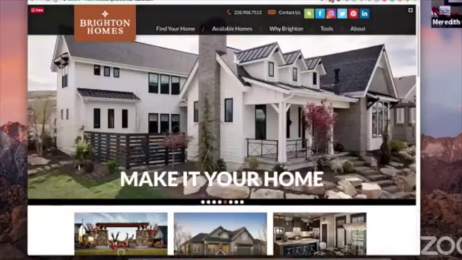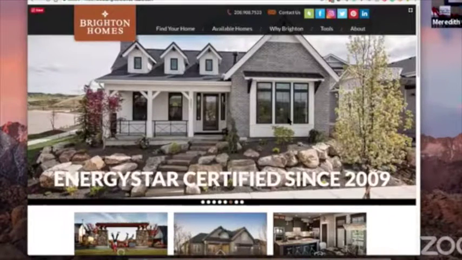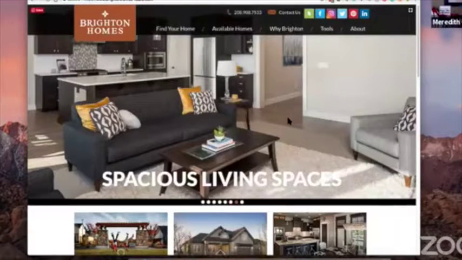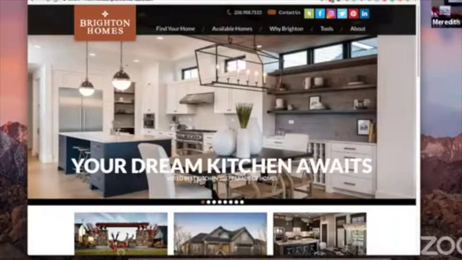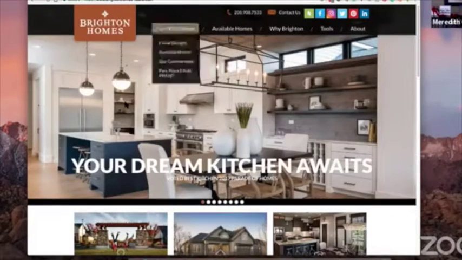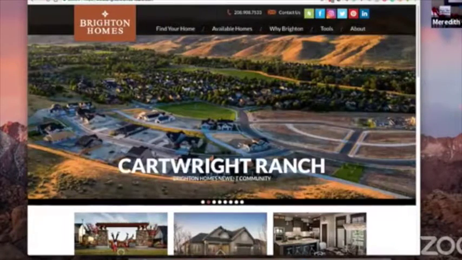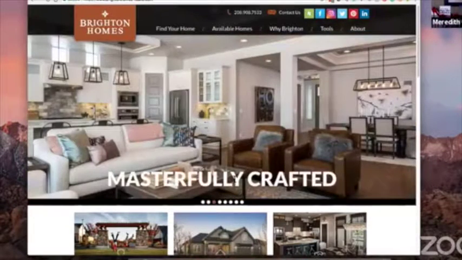Here's Brighton Homes out of Boise, Idaho. They're just a fantastic group of people. We love working with them, and they have incredible photography of their product. And they are very good about making sure that there's some negative space so that the photos we select, we can overlay the navigation, we can overlay wording, and it works great.